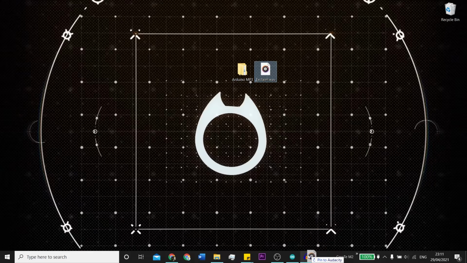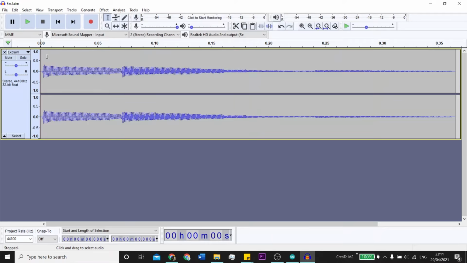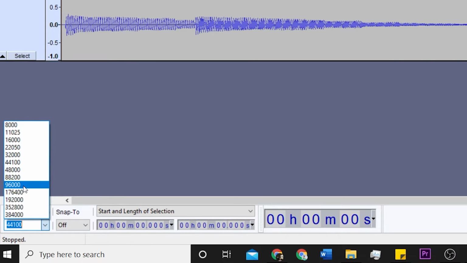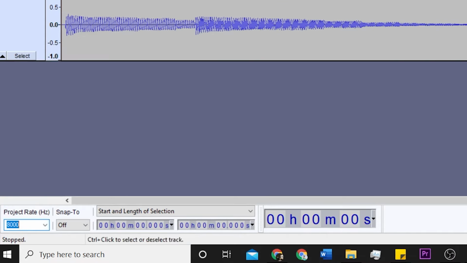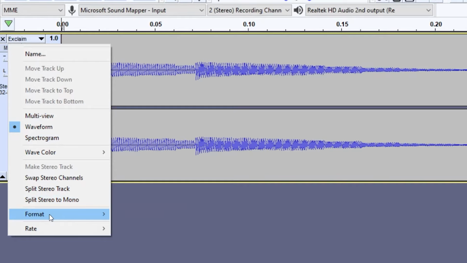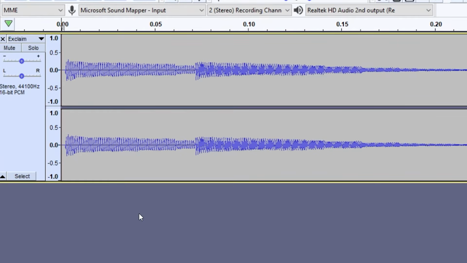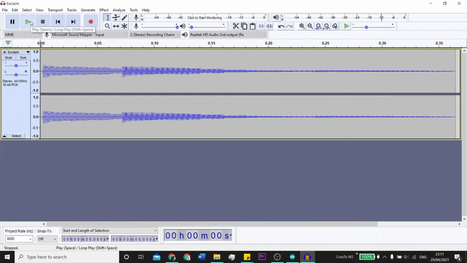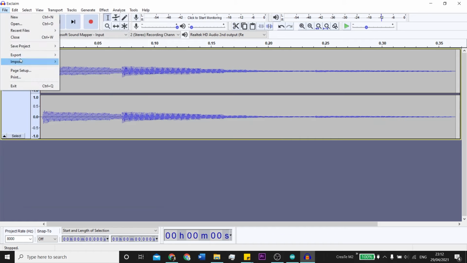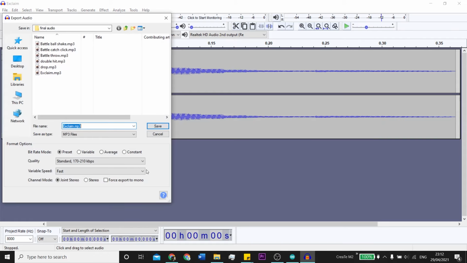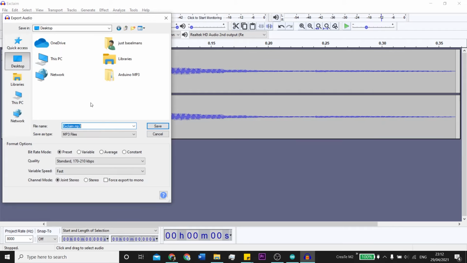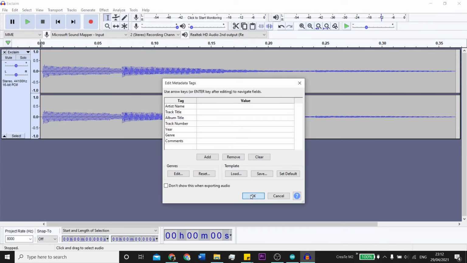In my case, I'm using a WAV, which sounds a bit like this, but you can use whatever file you want. Set the project rate to 8000 and set the format to 16-bit PCM. Now, it sounds a little bit worse, but it does work. Now it's time to export the file, so you can just put it on your desktop or wherever you can remember.